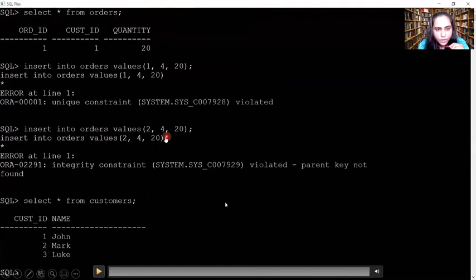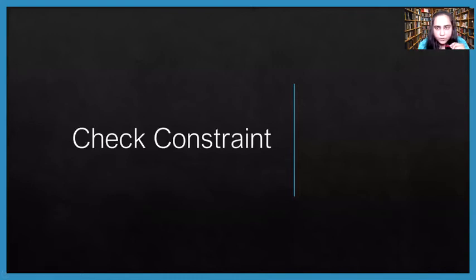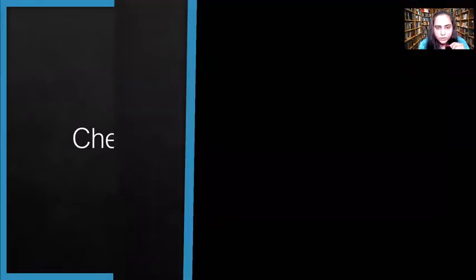When you say foreign key, the values in the orders customer ID column should come from the customer ID column of customers. If it doesn't come from there, meaning it is not 1, 2, or 3, then it gives you an error. That is what a foreign key constraint does. Now the next constraint is the check constraint. Let's see it with an example.